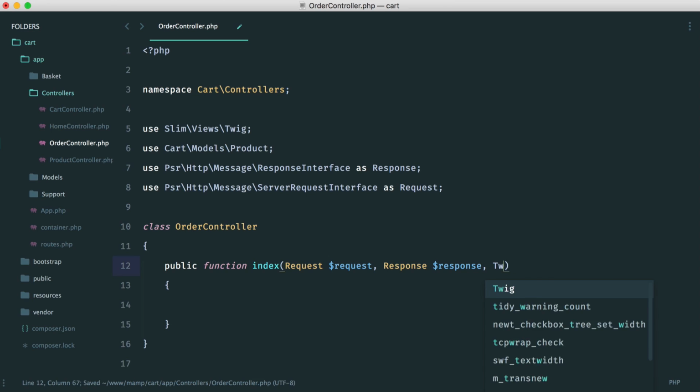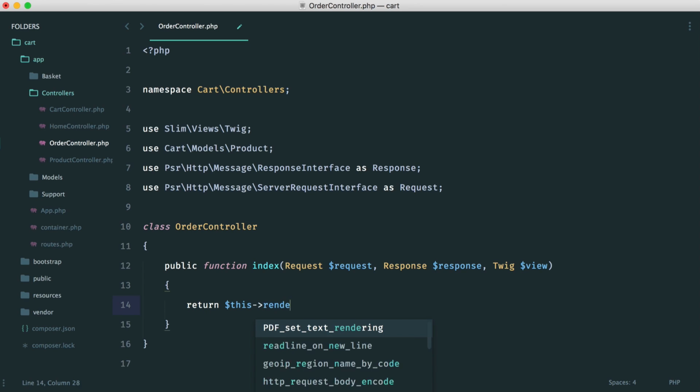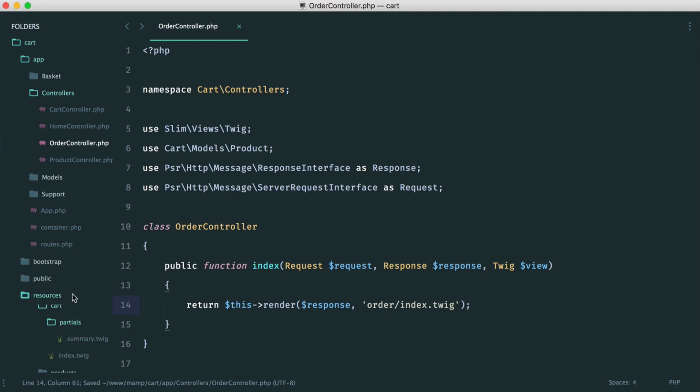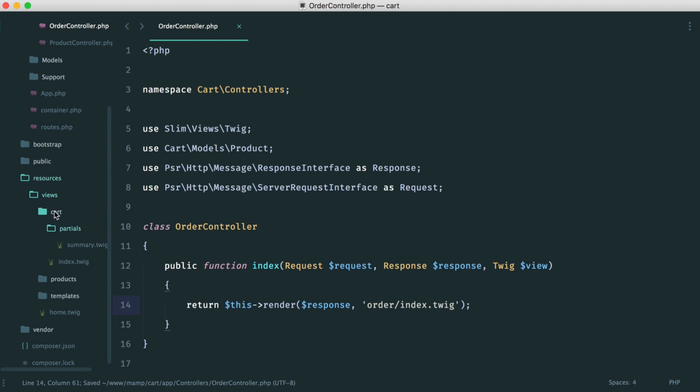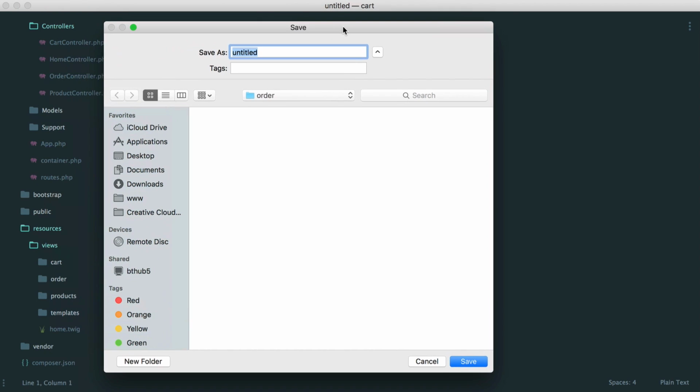And we're also going to need views as well. So let's put in our view just here. And let's go ahead and render this out, even though we don't have a view. So render, passing in our response, and this is going to be order index.twig. So if we just head over to our views, then we'll create an order folder to store these. And then inside of here, we will create our index.twig file.